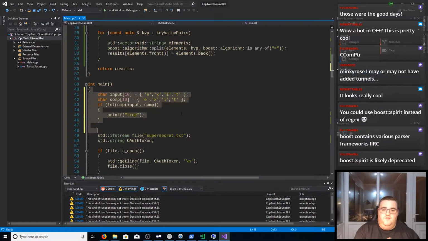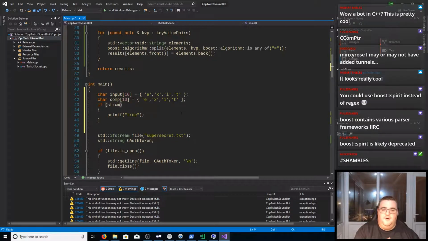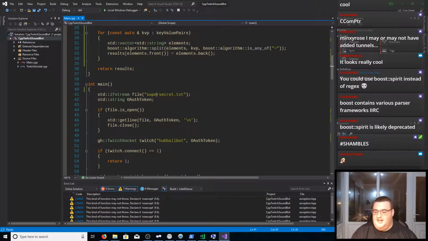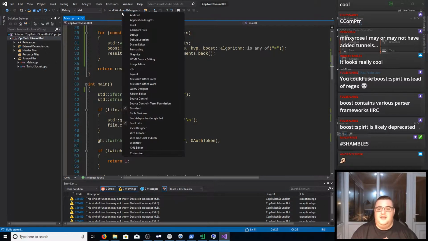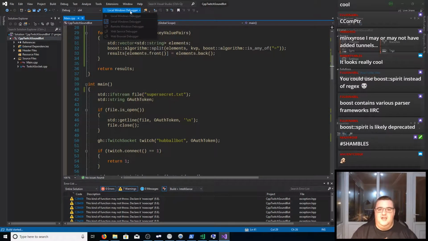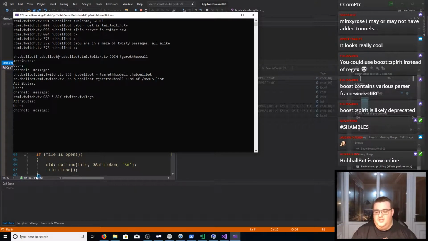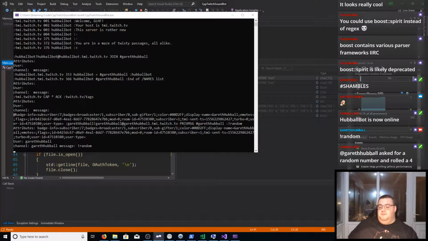Let's go to before we had all of that put in. Oh, we're in release mode, aren't we? And in release mode, I don't have certain paths set up, so supersecret.txt doesn't open. Let's now go back to debug mode, and the bot will work perfectly fine. So Hubblebot is online. And we can get random numbers out of it.